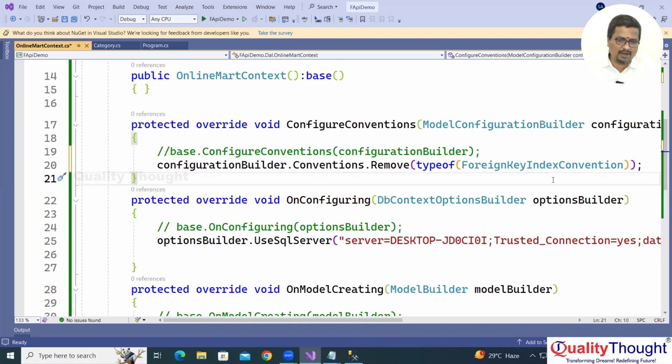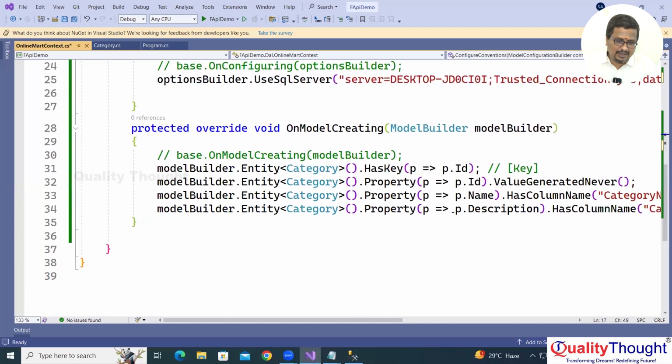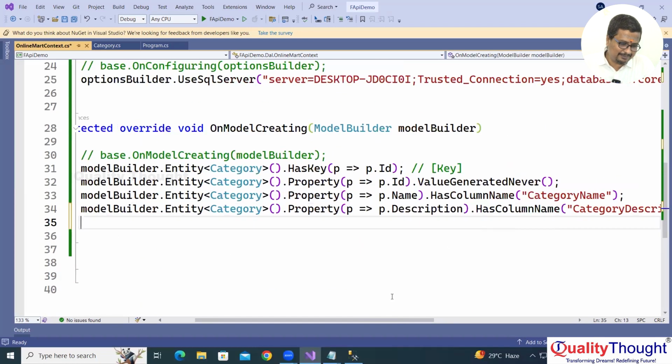In that way, different ones are there. It is just an example. I'm not going in depth for these things. Just for every option, I am trying to show some example here. So you can remove conventions here, and you need to write that logic inside the configure conventions. Next, after that, one more example is pending.